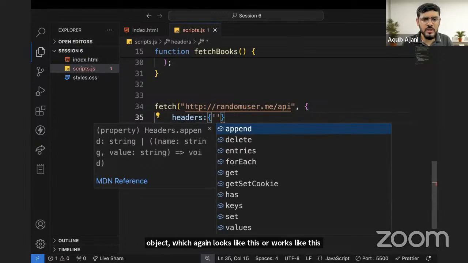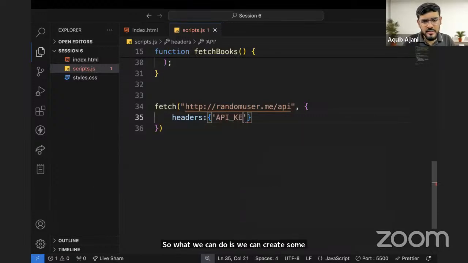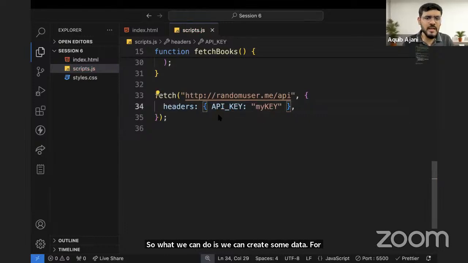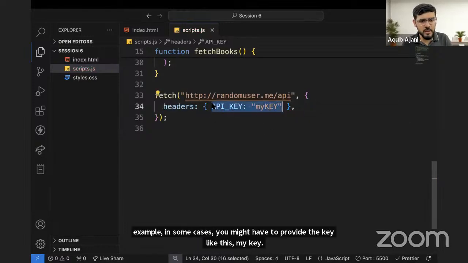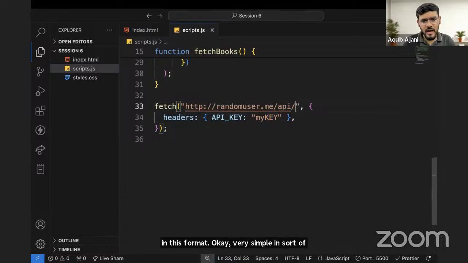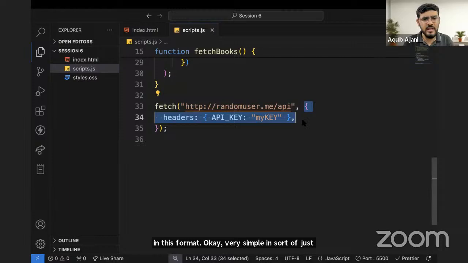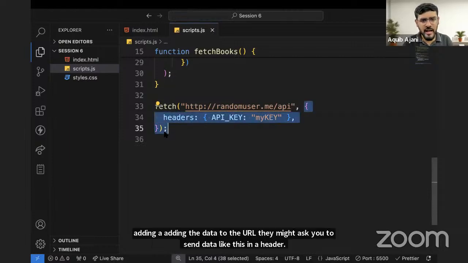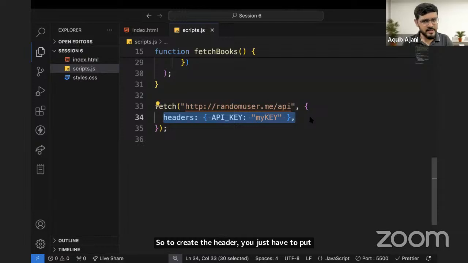Headers is an object which again works like this. So what we can do is create some data. For example, in some cases, you might have to provide the key like this, my key. In some cases, some APIs might ask you to provide data in this format. Instead of just adding the data to the URL, they might ask you to send data like this in a header. So to create the header, you just have to put curly brackets and then create the headers object like this.